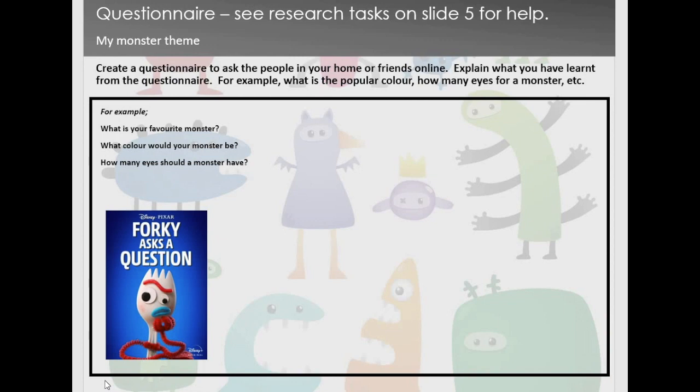So the questionnaire is something we'd like you to sort of ask the people at home with you. Now, the questionnaire is something you can sort of use to find out information about other people's opinions on monsters, what they think a monster looks like, what they think the most popular colour is. So use this to sort of help guide you and give you a chance to think about what you want your monster to look like as well.